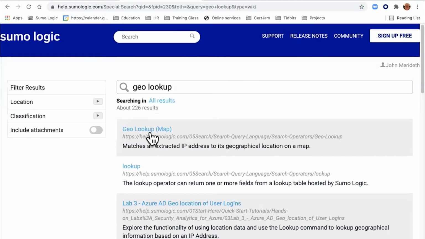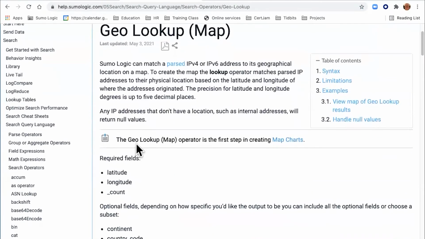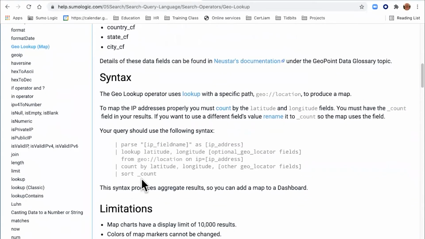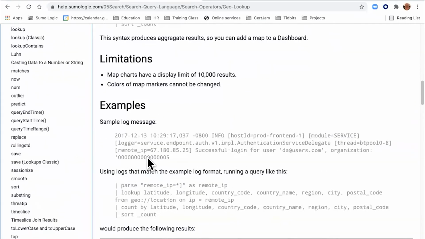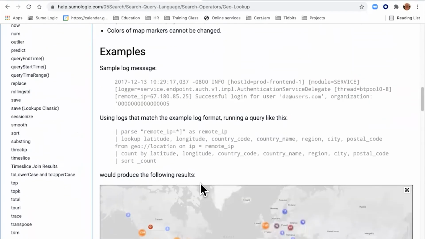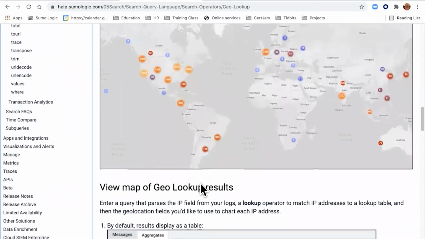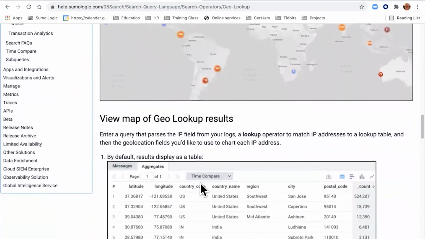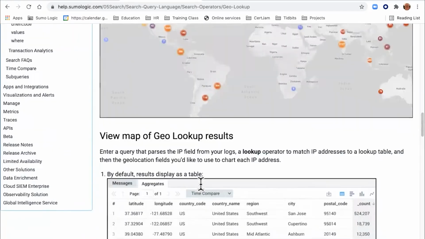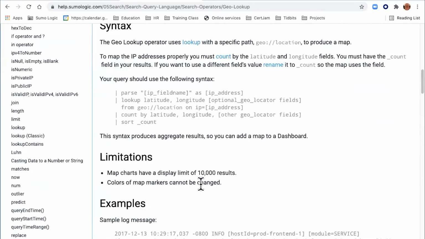I see that I have this geo lookup map, and here, in order to render a map, I need to have latitude and longitude, and it proceeds to tell me how this works. With our lookup command, we will send some information to a company called Neustar, one of our partners. And Neustar will take that IP address and give us the latitude and longitude of where that IP address is. That's basically how this works.